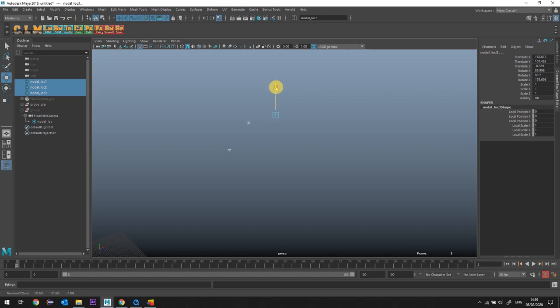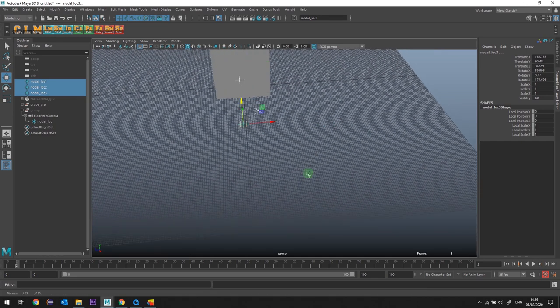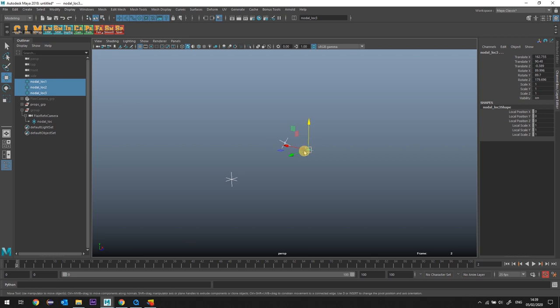And as you can see, the locators are getting closer and closer. And what you want to do is to find the point where all these locators are going to meet. And that will be your triangle, your camera triangulation. That's it. Moving on Z. Let's get closer.